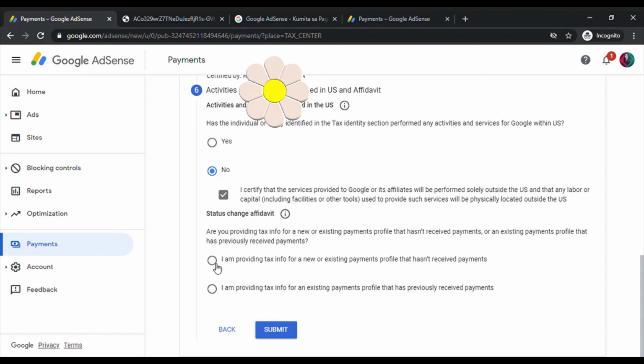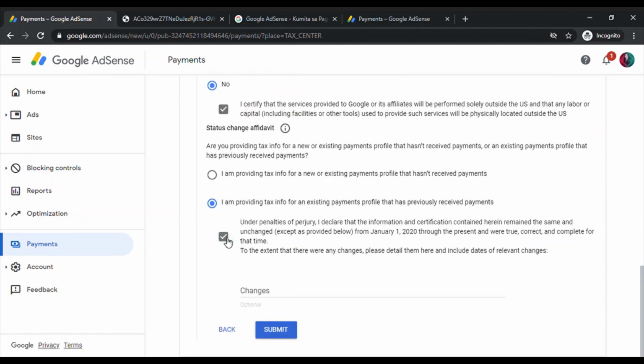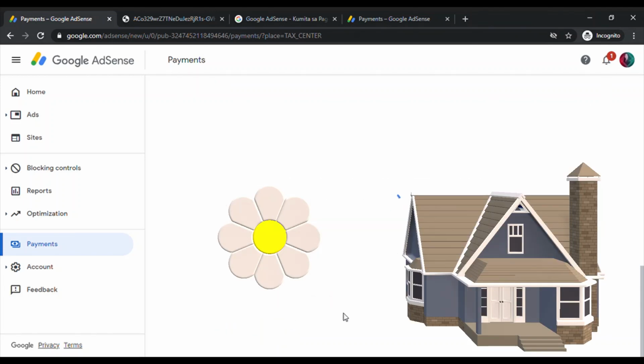Are you providing tax information for a new or existing payment? If you are not yet receiving payment from Google AdSense, you have to check the first one. But if you already received your first payment from Google AdSense, you have to click the second one. Because I have received the first payment, I chose the second one. And then after checking this, we have to choose submit.